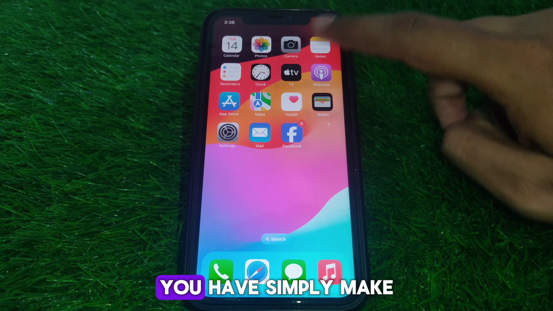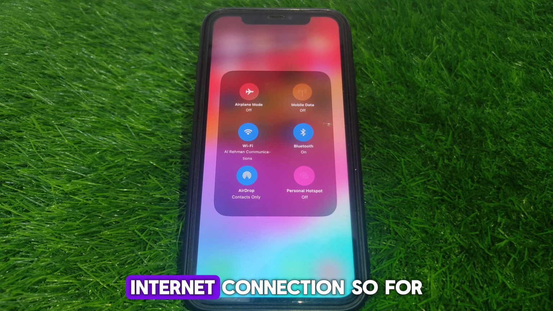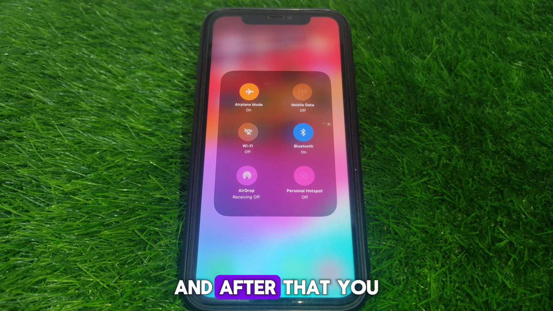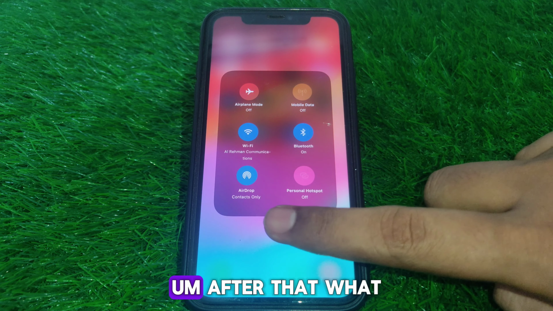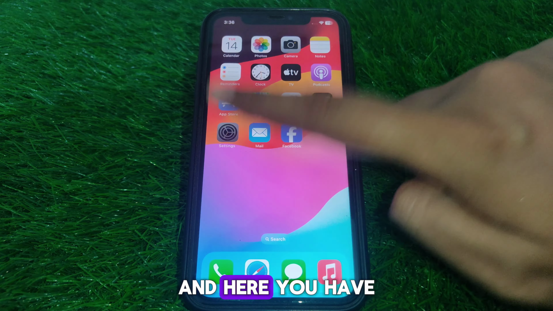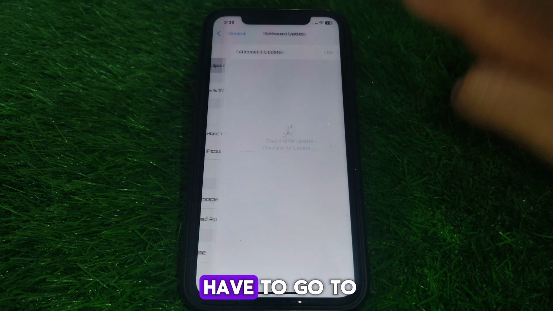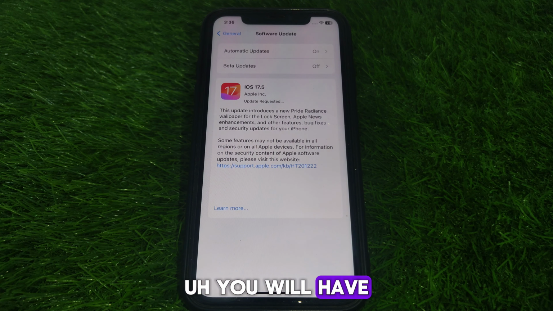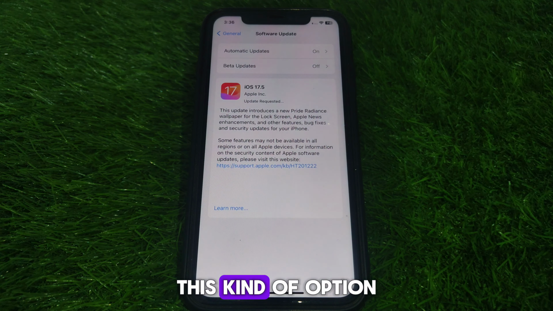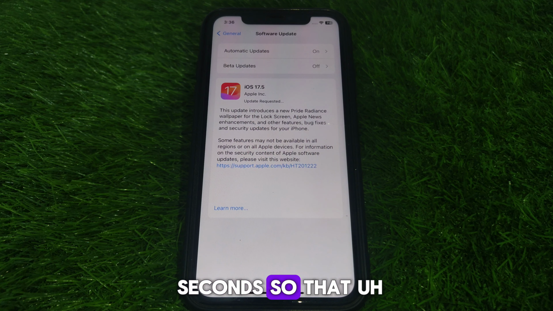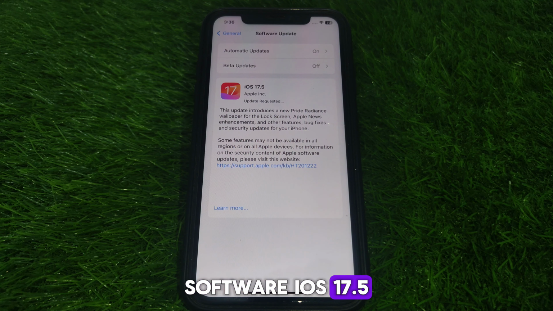So first of all, you have to simply make sure that you have a strong Wi-Fi internet connection. For this, you have to simply turn on the airplane mode for some seconds, and after that you have to simply turn it off again. And after that, you have to simply go back, and here you have to go to settings. As you click on general, and after that you have to go to software update, you will have to wait for some seconds so that the option is available as update requested. So you have to wait for some seconds so that the Apple server can accept your request, so that you can download and install the latest software iOS 17.5.